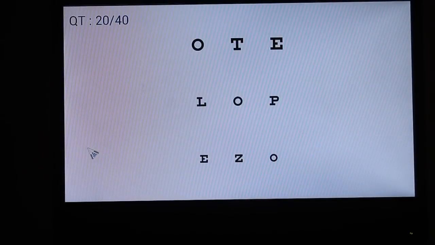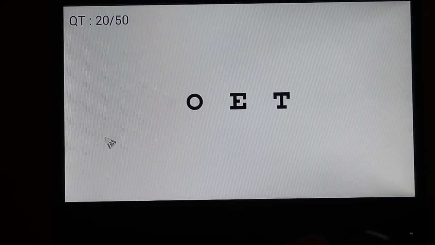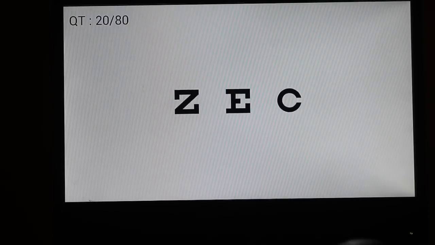And the quick test shows us 3 letters instead of 5, so the test goes quicker. It starts at 20/40, goes to 20/30, and then to 20/25. This keeps the patient from becoming frustrated by not being able to read 20/20. If we want to go to 20/20, we simply arrow down to 20/20, or if they can't read these lines, we arrow up. The third test is illiterates.